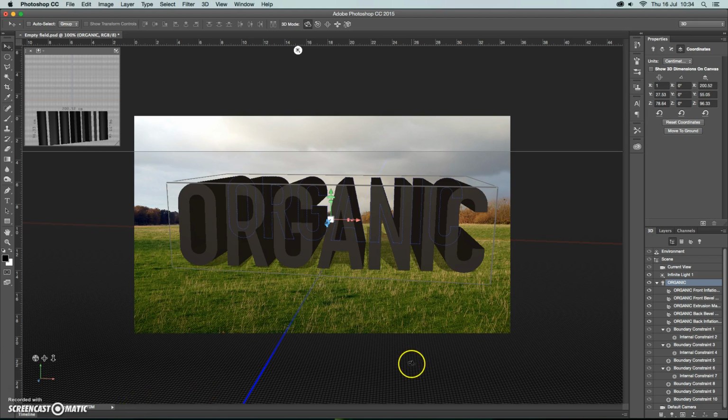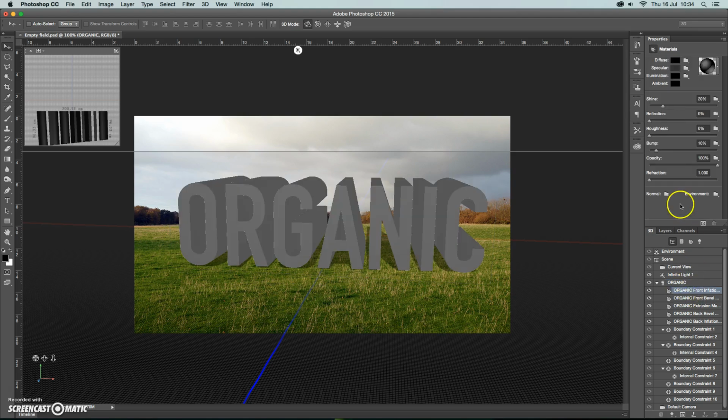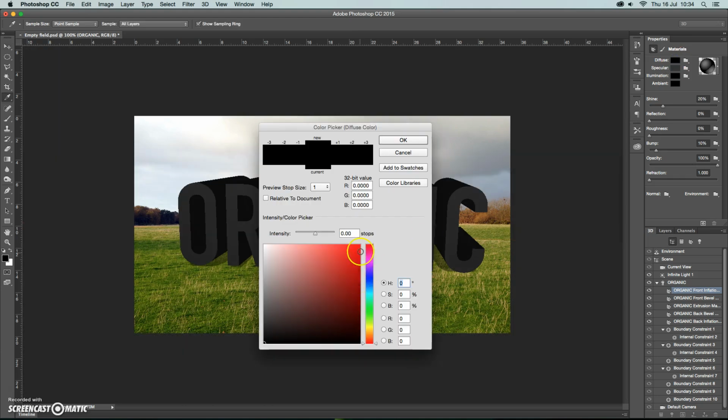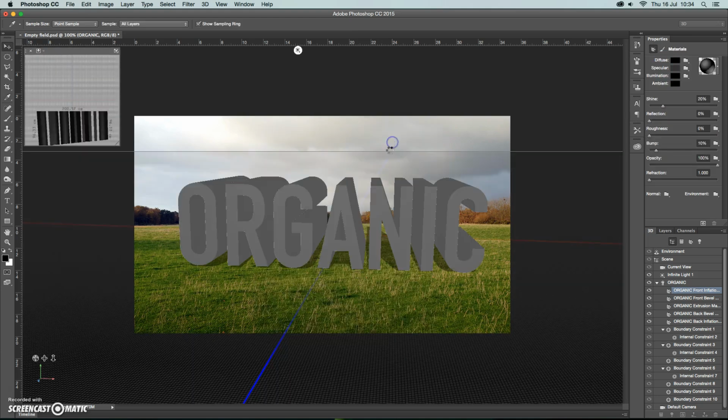Then we're going to have a little look at the 3D layering over here. If we look at our object layer, which is the text, you can see it's all divided up. If you take the front of the text and go to diffuse, you can click on that and change the color of your text. So you can add color to it. And again, you'll need to render to see some of the effects taking place.